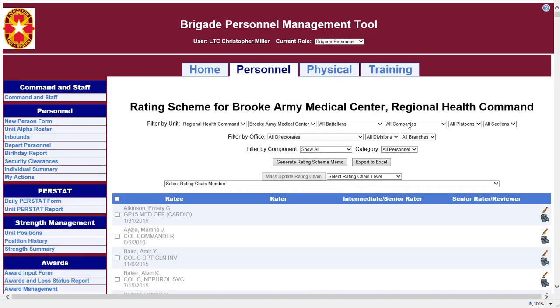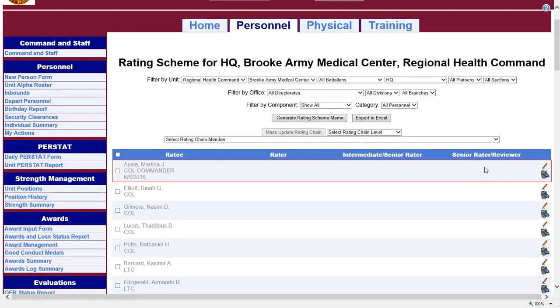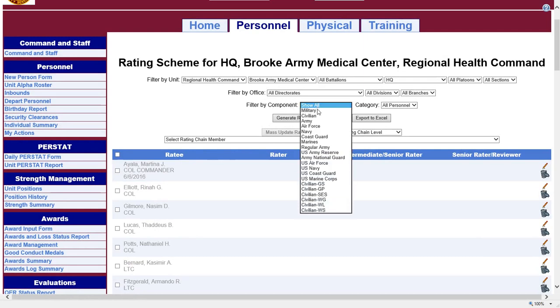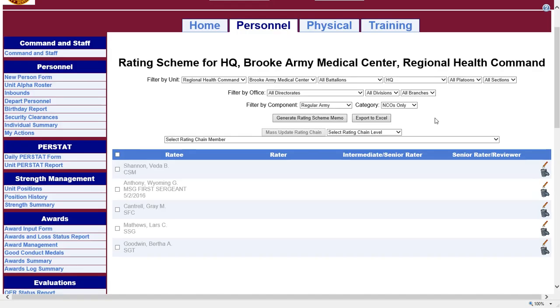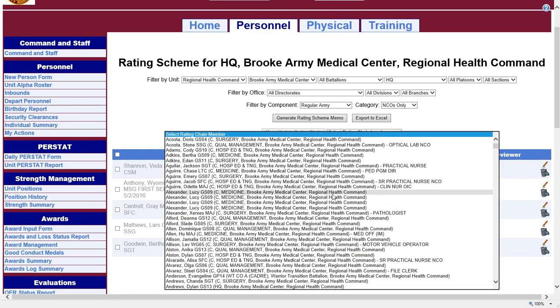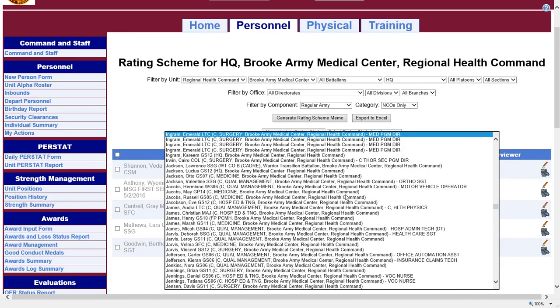So if I wanted to update the rating scheme for the entire unit, say for instance, wanted to make the company commander the senior rater for everybody in this company, which obviously doesn't make sense in this case, but let me just drill down and look at just the regular Army. And we'll do, how about for all NCOs? That's a good candidate right there. And we're going to find that individual. Now in this case, I'm just going to make myself the senior rater.